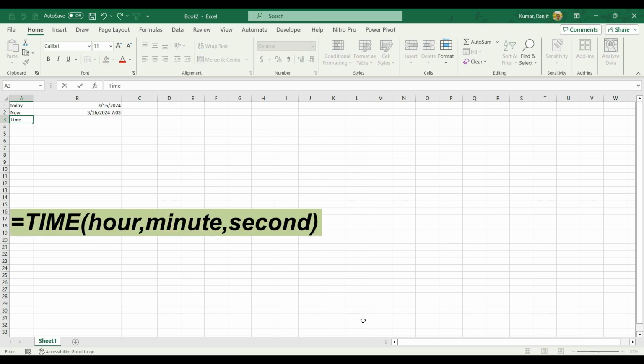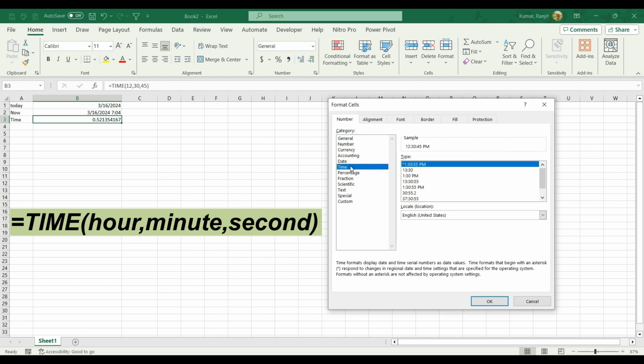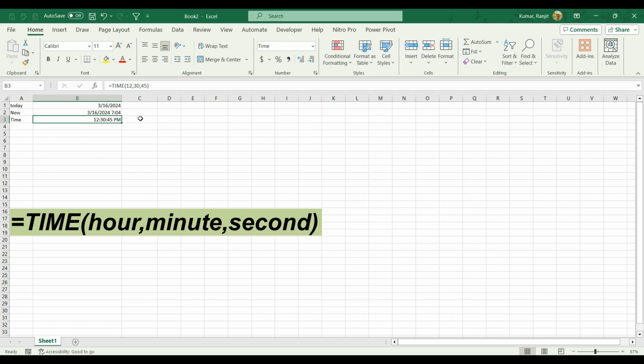Most of you might be thinking the TIME function is again the same, that it will be returning the current time. No, it returns the decimal number of the particular time you specify. So say I specify TIME and I specify 12, 30, and in seconds I specify 45. So it returns the decimal number. Now since I have already formatted it, it returns this, and I can later format this to time and it returns 12, 30, 45.